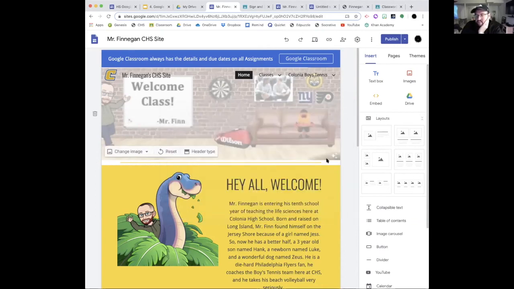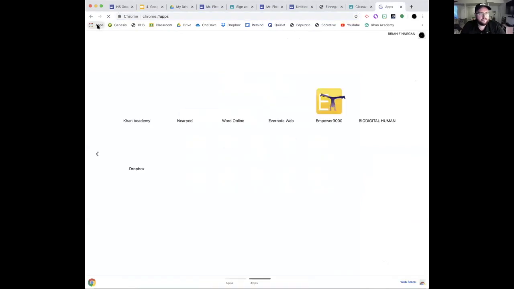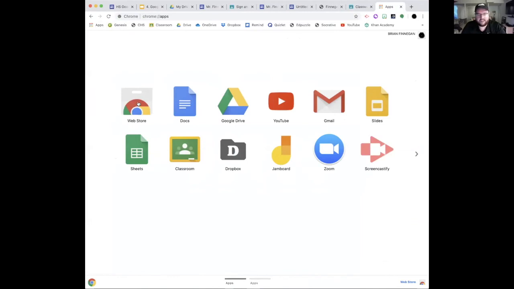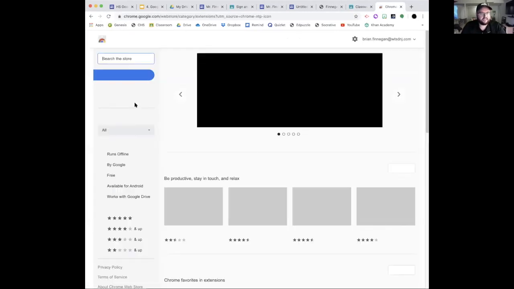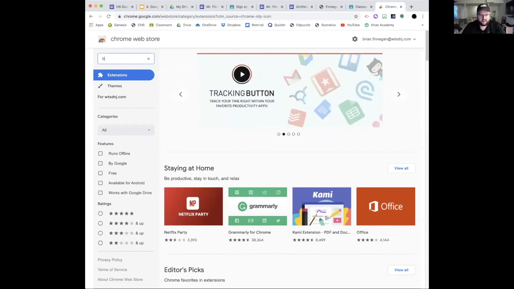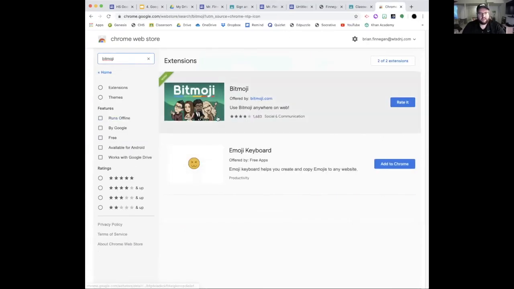Cool. Brian, you got one more person who is interested in how you got to the Bitmojis. Yeah. So the fastest way is if you click on apps, you have the web store right here. Apps is always the left part of your screen. That's how I get to the apps. You're in the Chrome web store. Type in Bitmoji. There it is. You would add to Chrome, like I already have. That's why my option's right there. But it would be add to Chrome, and then you'd have it right here.